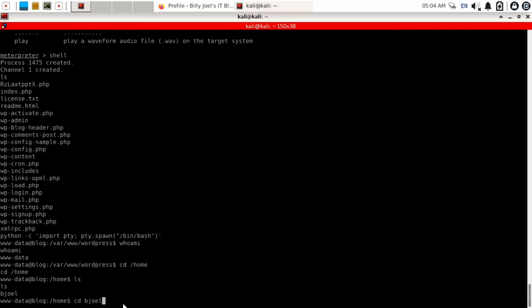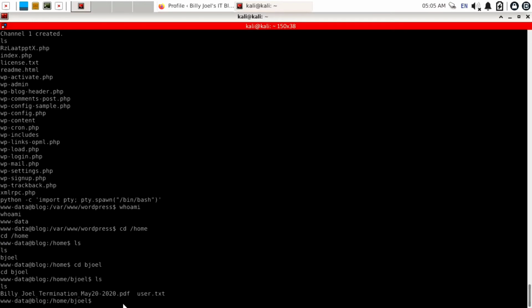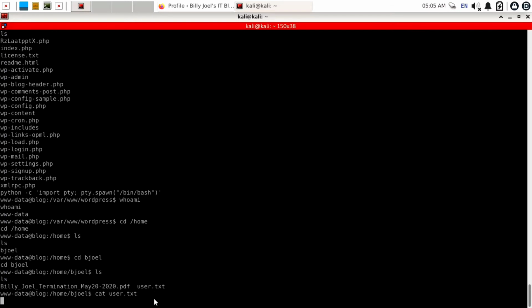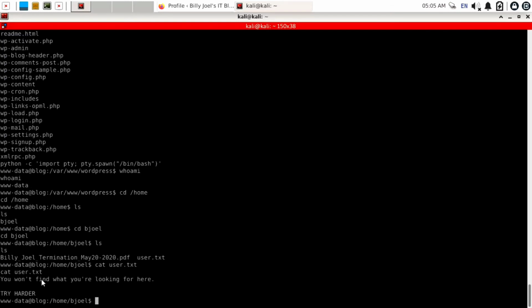So there is one user, bgol. So just change directory to bgol. Use ls. There is one file, user.txt. So let's try to cat this. Use cat user.txt. After hitting this, you can see you won't find what you are looking for here. It says try harder, which means it's not the user flag. We need to find the user flag by another method.